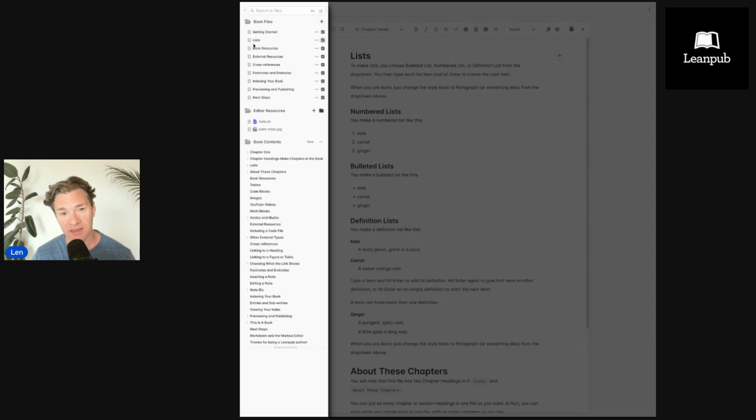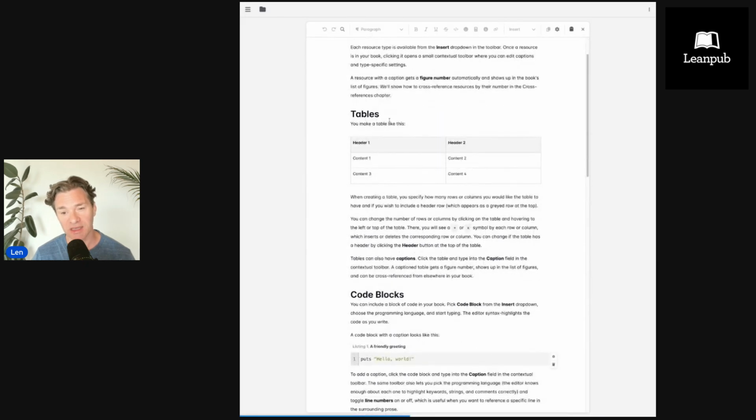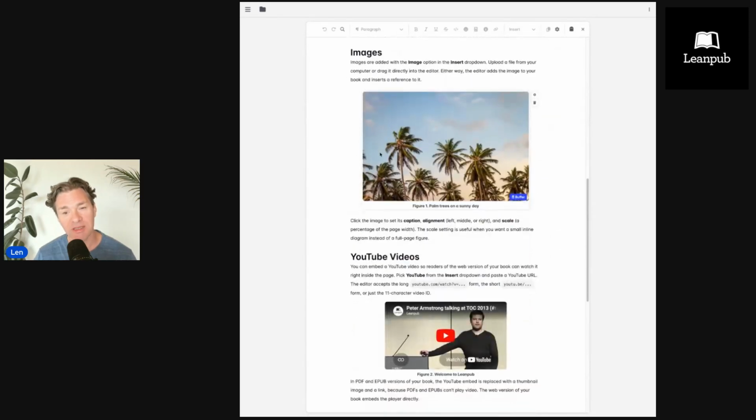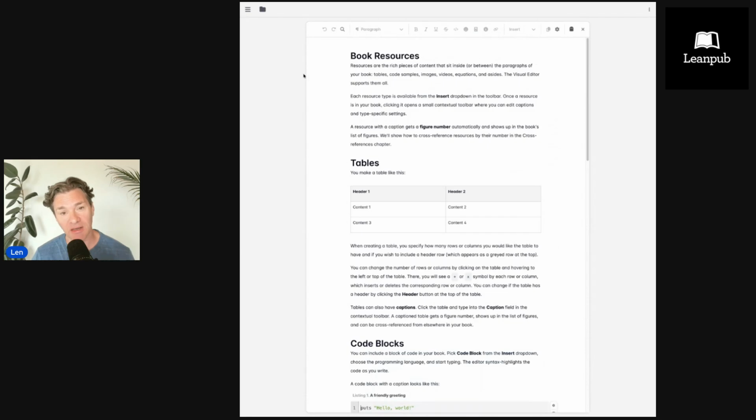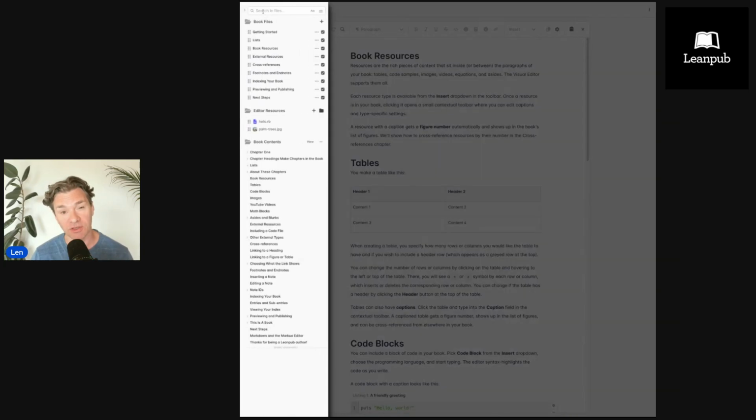In this lists chapter, we show you how to do lists. In the book resources, we show you various things like tables and how to create code blocks. For a lot of authors, this won't be useful because you won't be doing any of this stuff, particularly if you're writing a novel or something like that. But for nonfiction authors, we have a very comprehensive suite of all the things you're going to want to use if you're writing a nonfiction book. We talk about how to do indexes, cross references, stuff like that. So maybe we don't need the Help Center article I was talking about anymore at all.